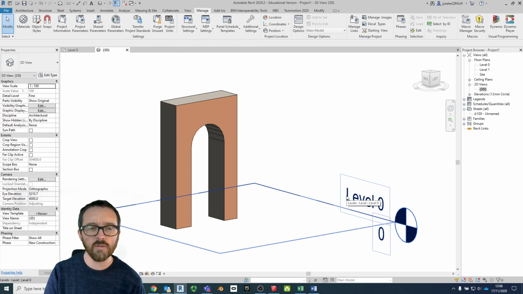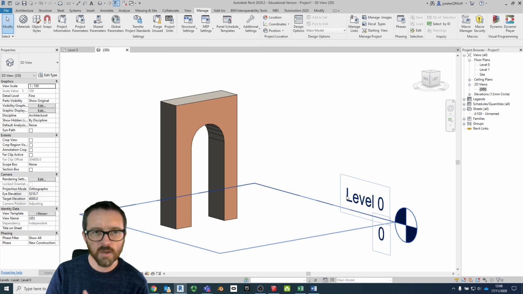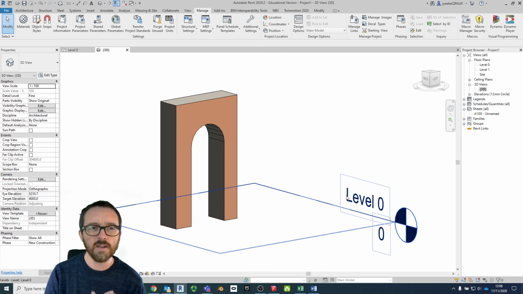So that is how this is best practice for importing from SketchUp into Revit. You need to be saving as SketchUp version 8, apply some materials beforehand, and then use manage materials to modify and change those materials so you can get exactly what you want inside of Revit.